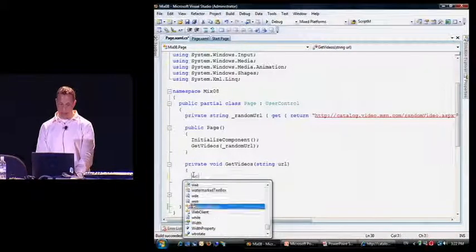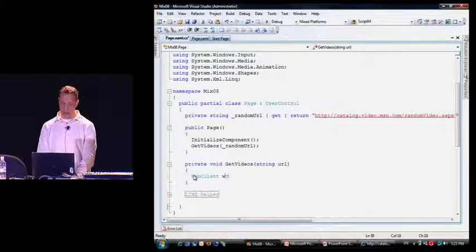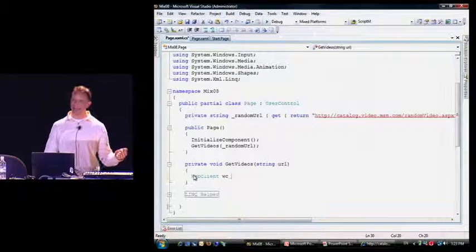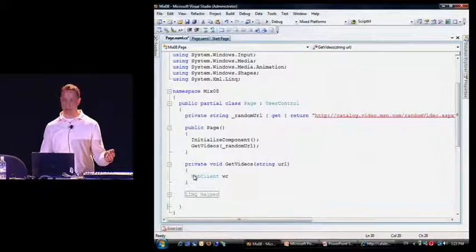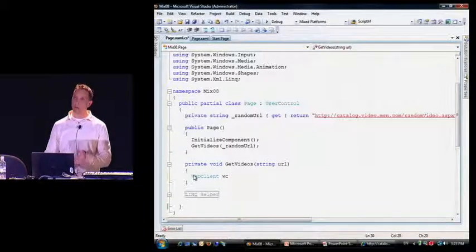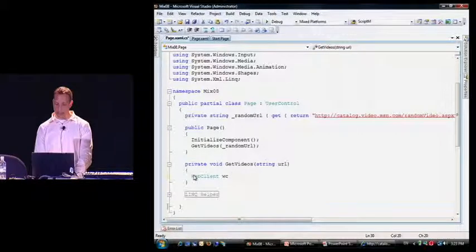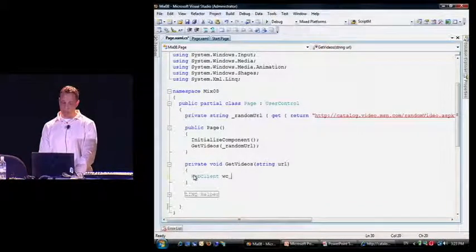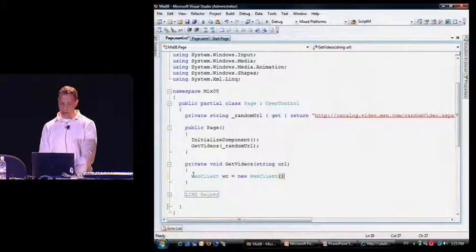And the way I do that is I do WebClient. This basically is our API that does effectively an HTTP GET. We have another one called HttpWebRequest. Thank you, Mike. Which is a little more powerful, allows you to get and post and look at headers. I just want a simple string return because I'm doing a plain old XML GET. So this is a very simple API for doing that. So equals new WebClient, and you see the IntelliSense in Visual Studio makes it very easy.